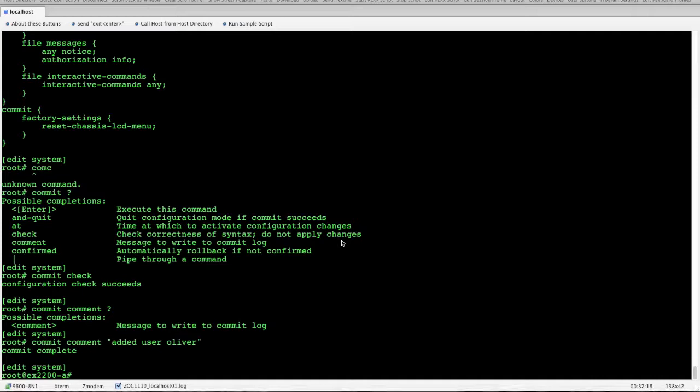So if you lock yourself out, you wait 5 minutes, it'll reload the last active configuration, and you should be able to connect back in. So that's a real saver if you're working remotely. Definitely remember commit confirmed. It can save your butt.